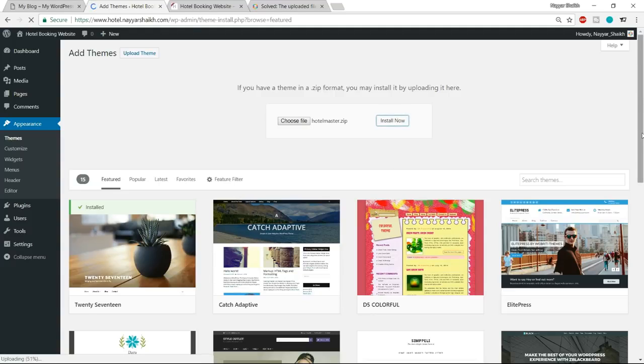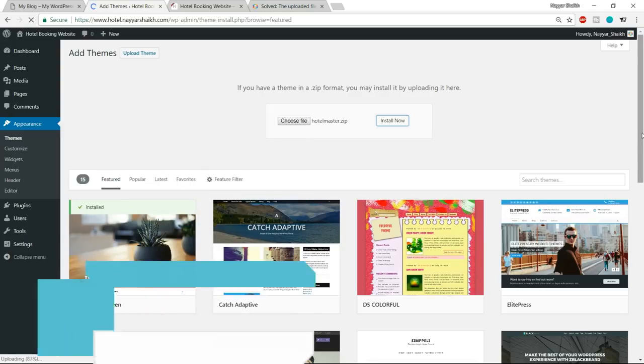Okay guys, so the theme is getting installed on your website. If you're using Google Chrome, you can see the progress in the bottom left corner of your website.